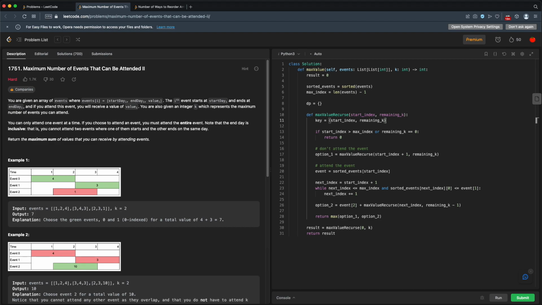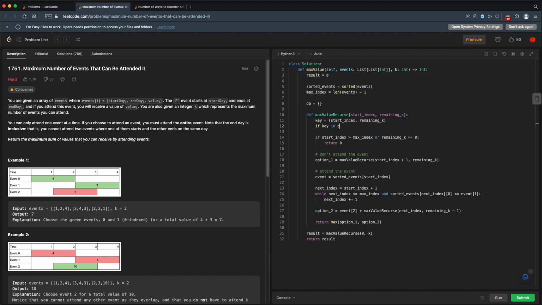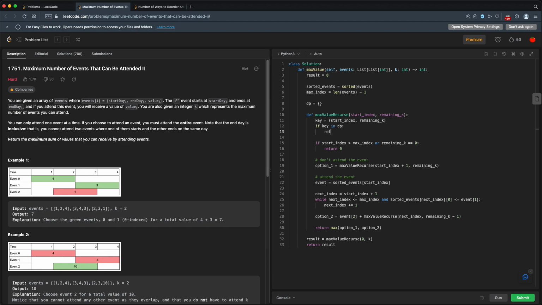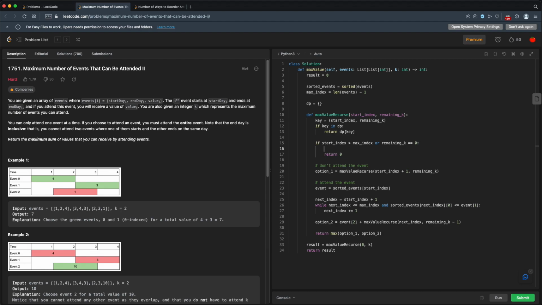All right. So this is the key. Now, if this key is in our DP, so if we've already had an entry for this key, then we will return that value. So DP for this key. That means we don't have to do any of this processing. We've already stored this value and we can return it. Otherwise, we just have to find all of our returns. So we have one return here. So for this, we need to set the DP for this key equal to 0. And then down here, we actually have to set the DP for this key equal to this max value. And then we can return the DP for this key.